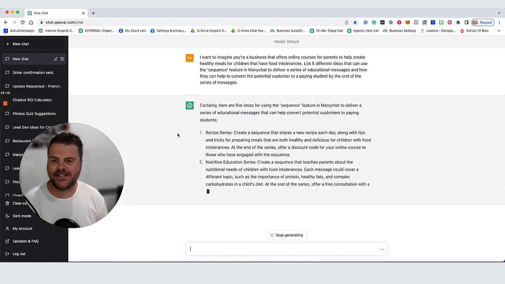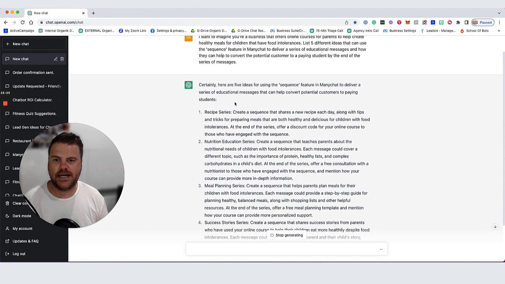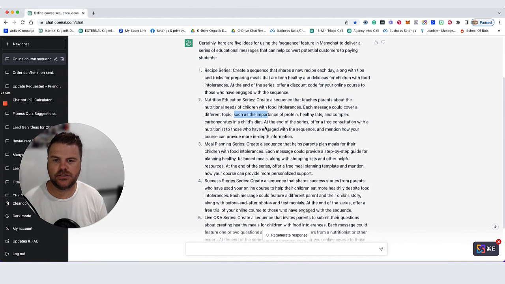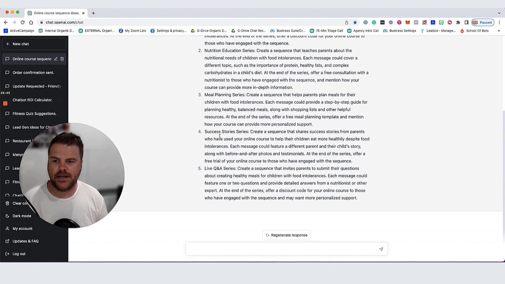Here are 5 ideas. Recipe series: create a sequence that shares a new recipe each day, along with tips and tricks. At the end of the series, offer a discount code for the online course. Nutrition education series: each message could cover a different topic, such as the importance of protein, healthy fats, complex carbohydrates in a child's diet. You could offer a free consultation, a meal planning series, success stories, a live Q&A series. You can deliver content in there as well.